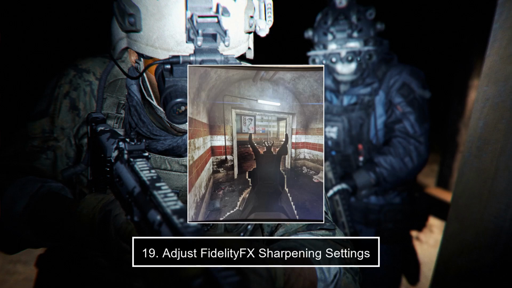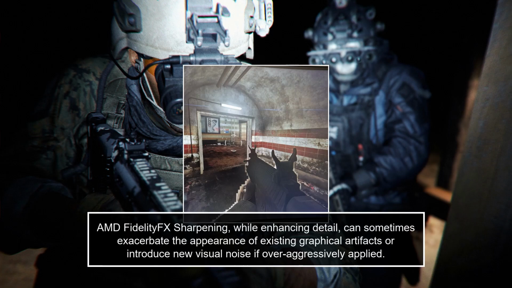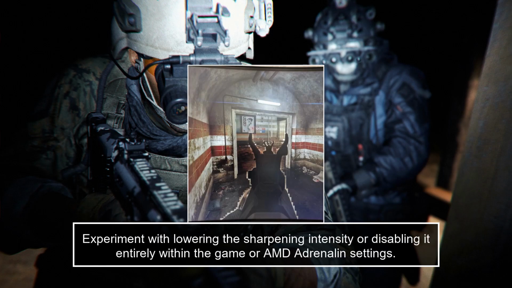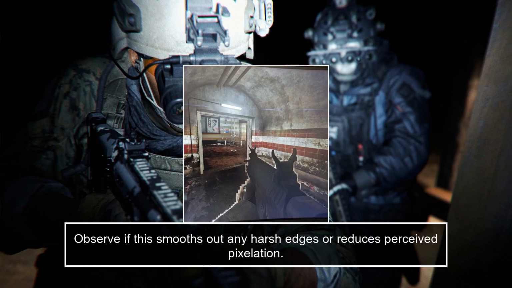19. Adjust Fidelity FX sharpening settings. AMD Fidelity FX sharpening, while enhancing detail, can sometimes exacerbate the appearance of existing graphical artifacts or introduce new visual noise if over-aggressively applied. Experiment with lowering the sharpening intensity or disabling it entirely within the game or AMD Adrenalin settings. Observe if this smooths out any harsh edges or reduces perceived pixelation.